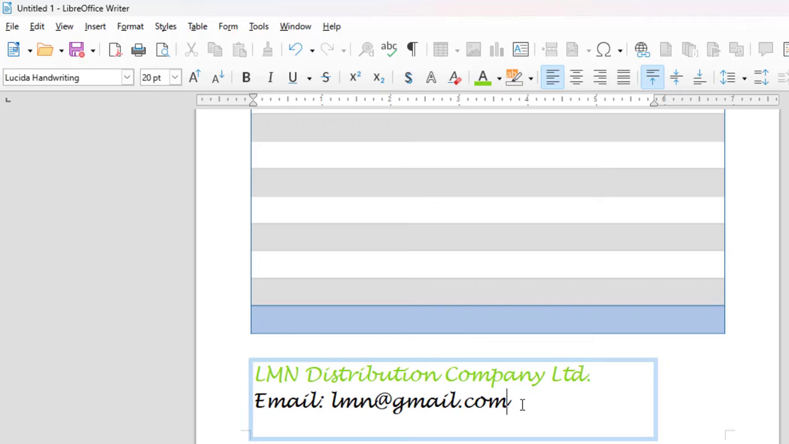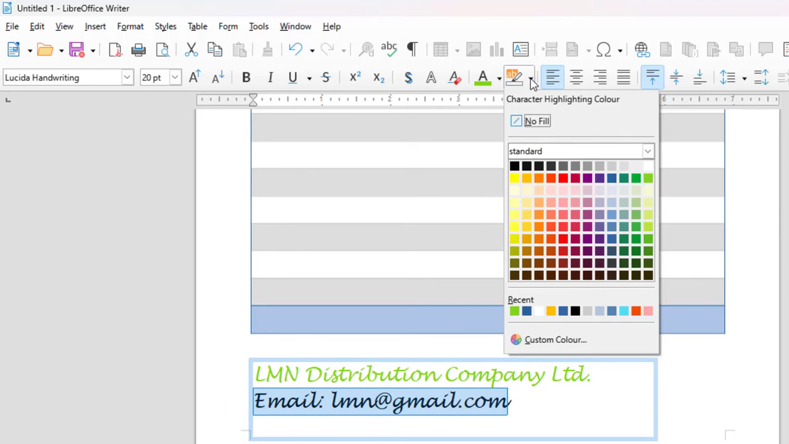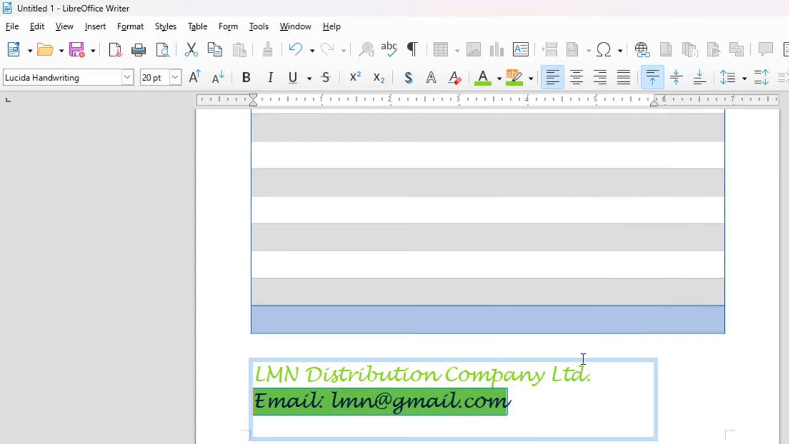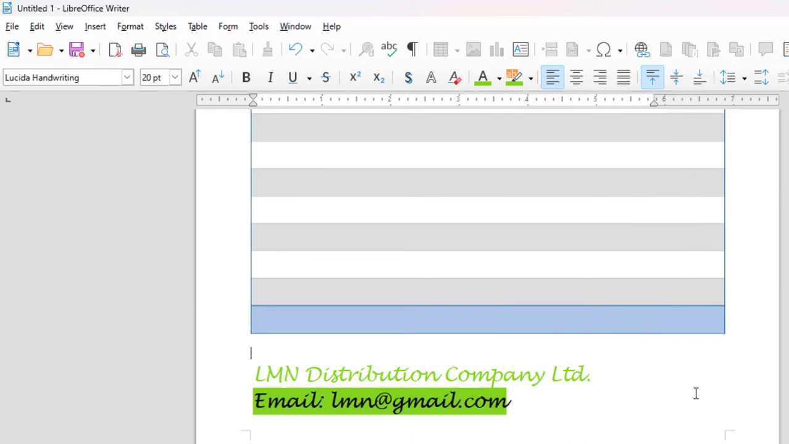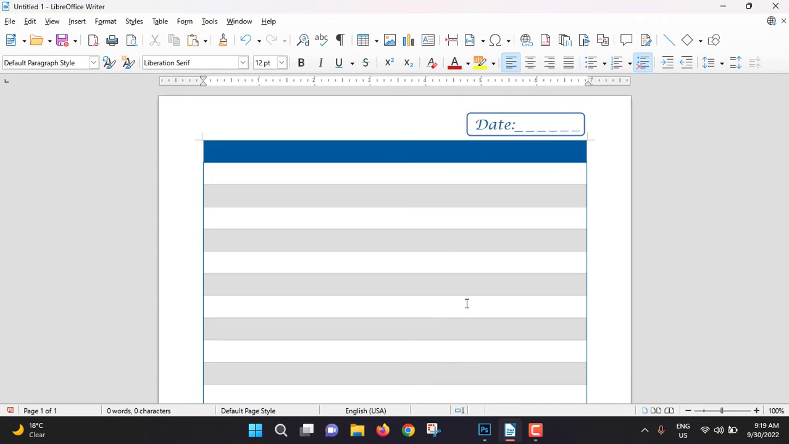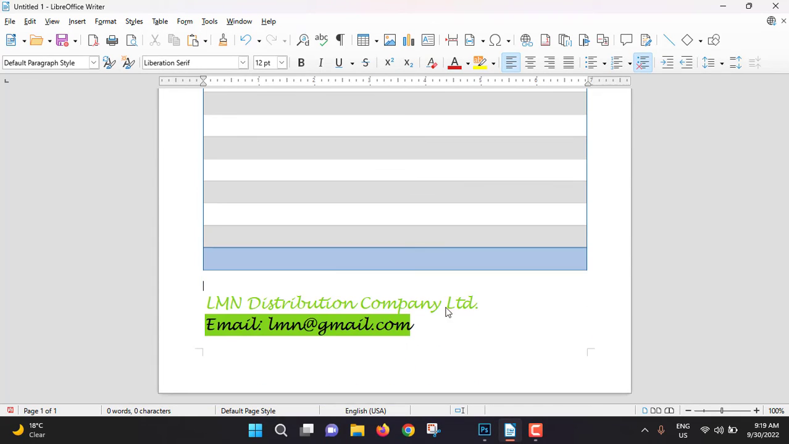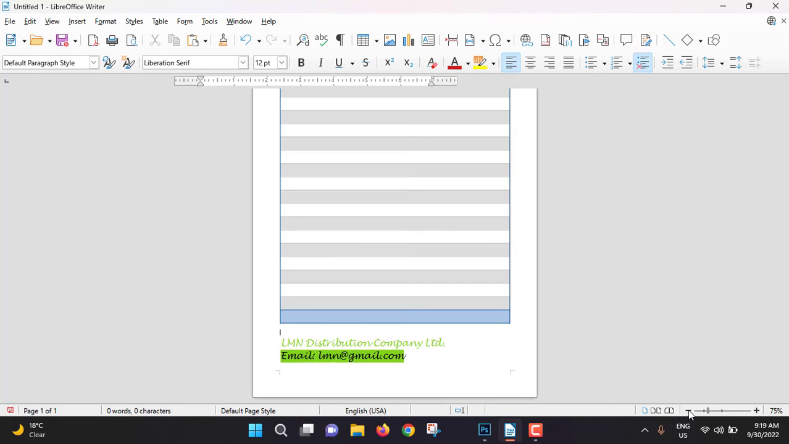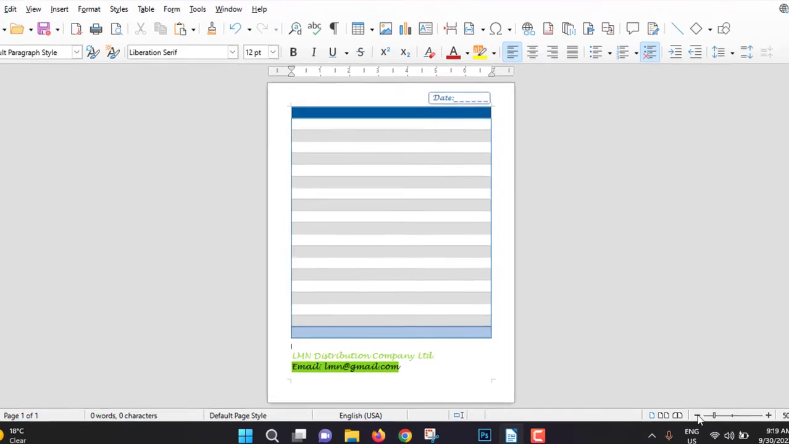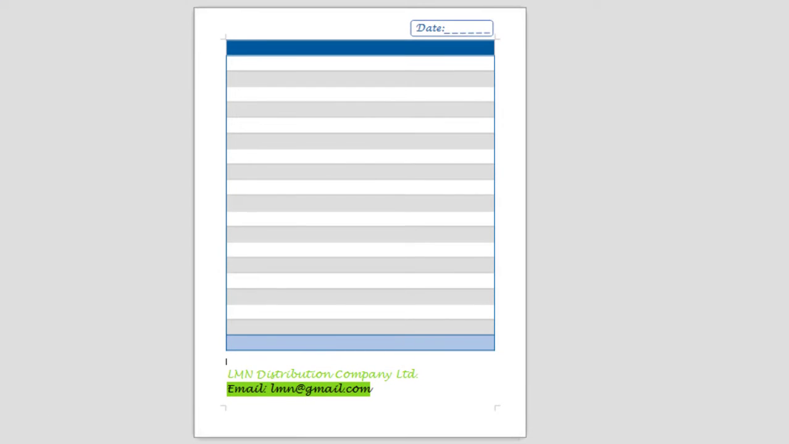Okay, now what I'll do, I will highlight the email. So I'm selecting the email, and from here I will select highlighting color to lime. Okay, so see how it looks. This is the table, this is the date, and at the bottom left the first one is the company name and the second one is the email. Now I am zooming out a little bit for getting the actual view. Okay, so this is the actual view, and now the last thing is I will insert the company logo.